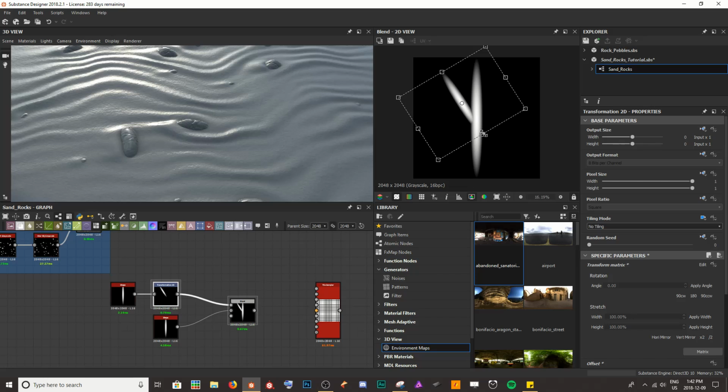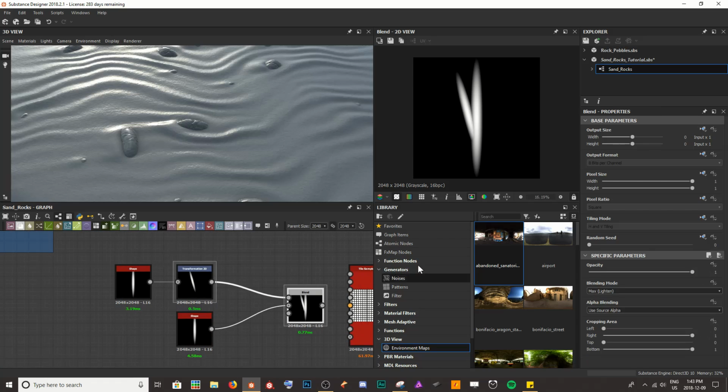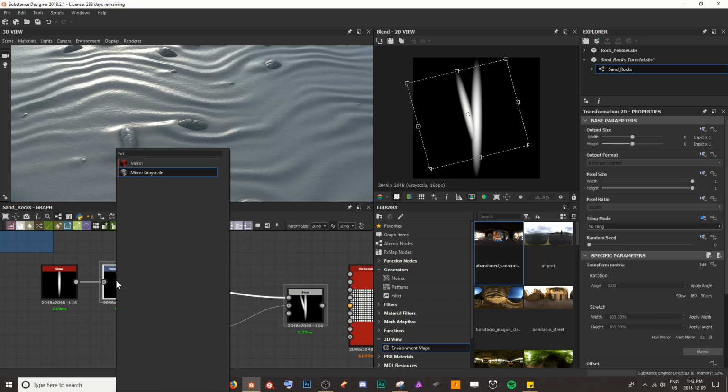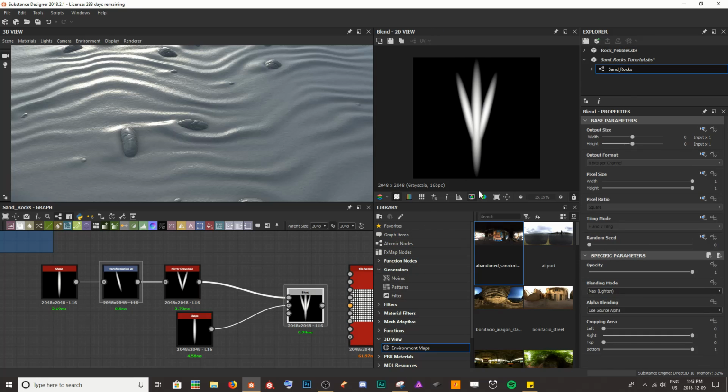Might also decrease it on the scale there, just so that we can make it fit nice. And so now what I want to do, instead of having to try and mirror that myself on the other side, I'm just going to get a node to do that. And funny enough, it's called mirror grayscale. And all it's going to do is take what we've done over here, and because we've got it set up to mirror the x-axis, it's going to just mirror it across the other side. And so now you can see that we've got this nice little bird footprint here.